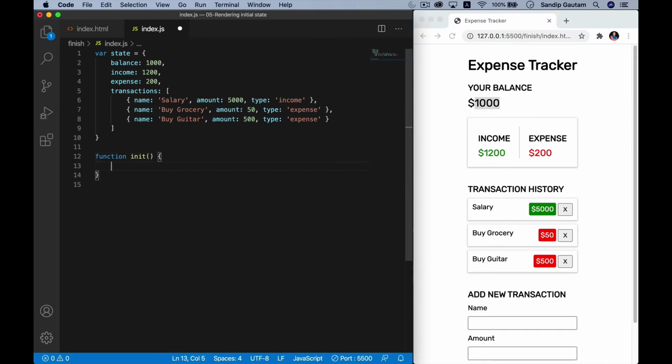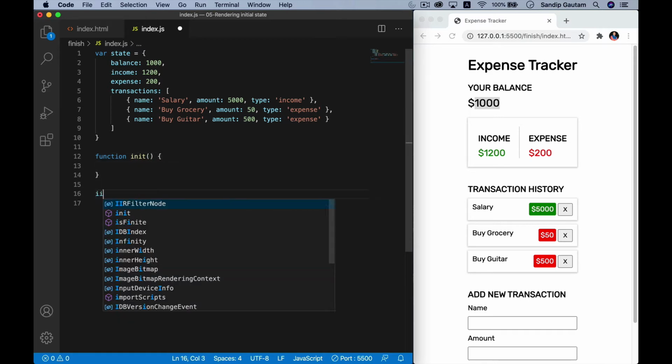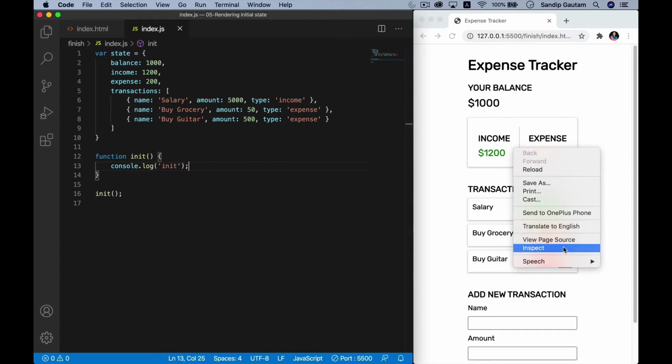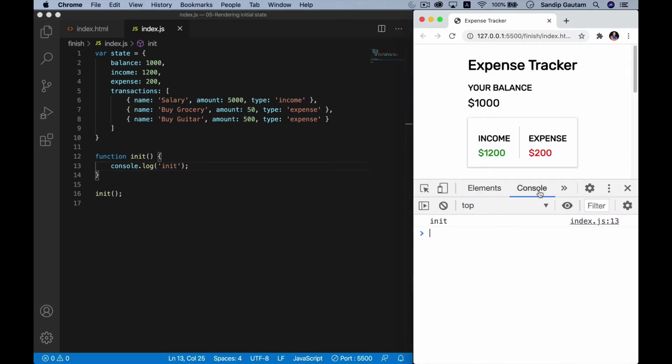I'm going to create an init function and I'm going to straight away call it. And just for testing purposes, first let me console.log init just to see whether this function is getting called or not. So I'm going to open my dev tool, go to the console. Cool. So init is getting called. Next, let's target elements one by one.